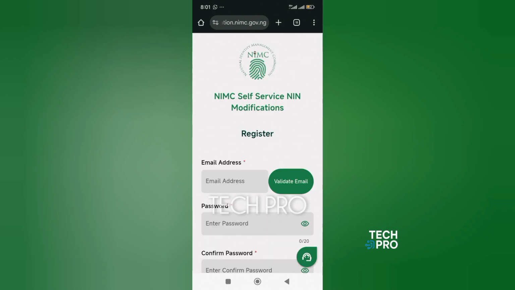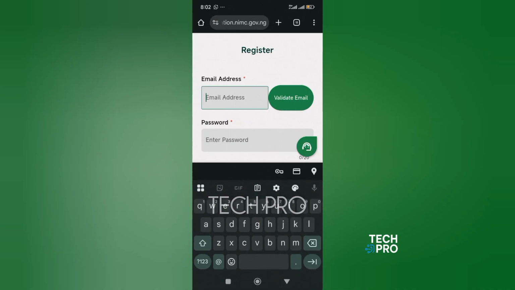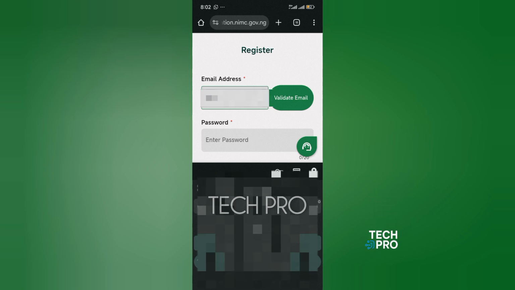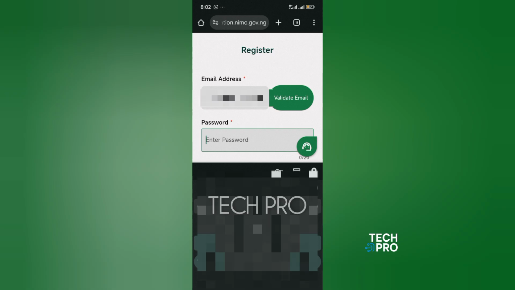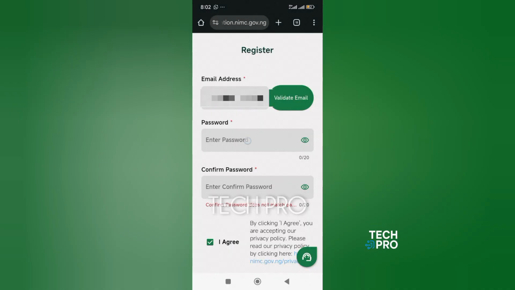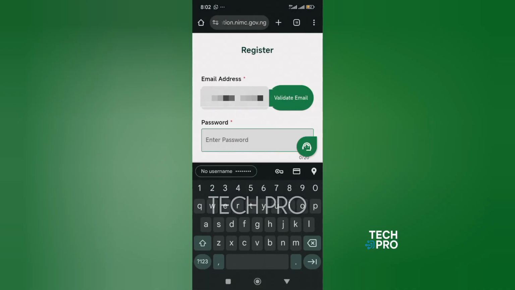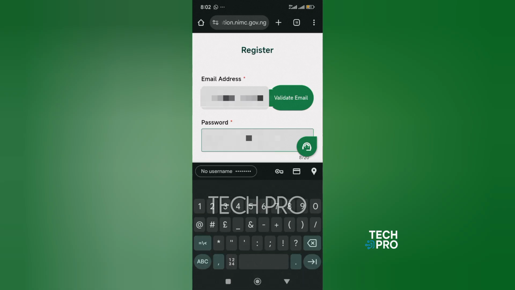Okay. You input your email address again. Then choose a password. You have to validate the email address too, because they will need to confirm your email. An OTP will be sent to your email. So after entering your details, you click on validate email. Make sure you choose a strong password for it.